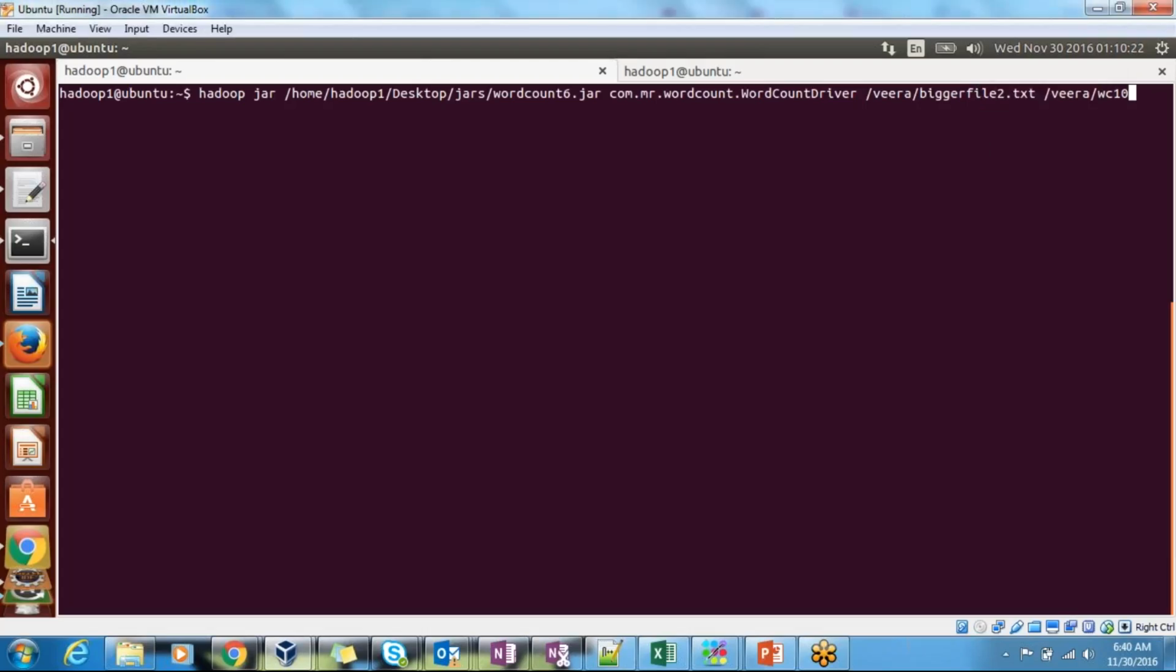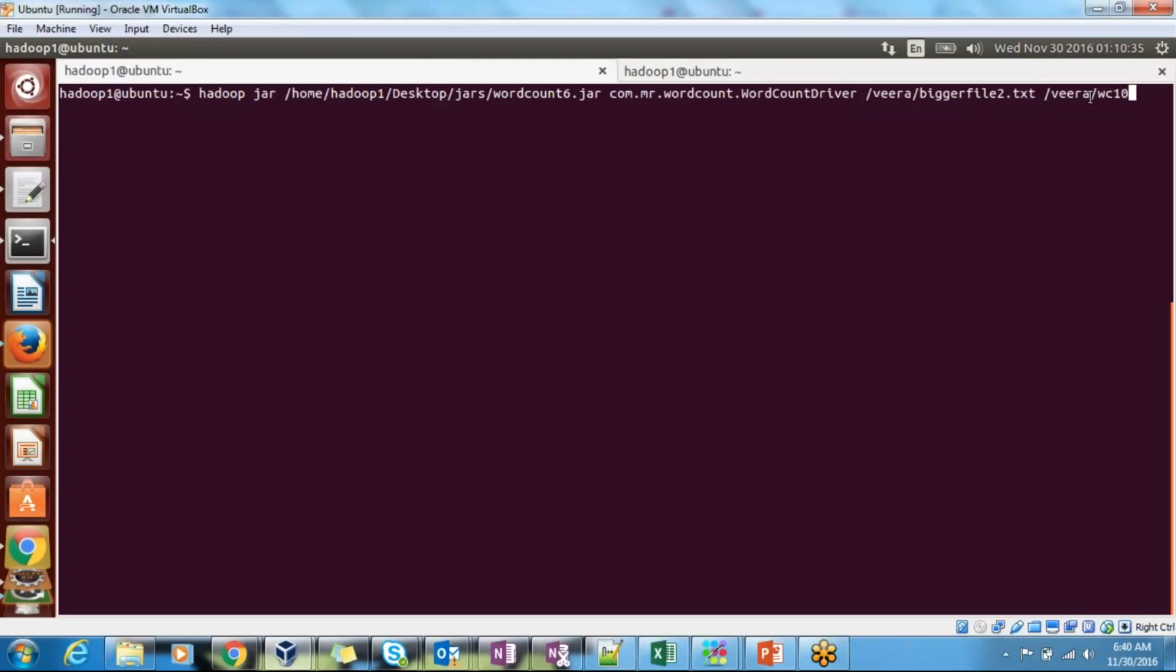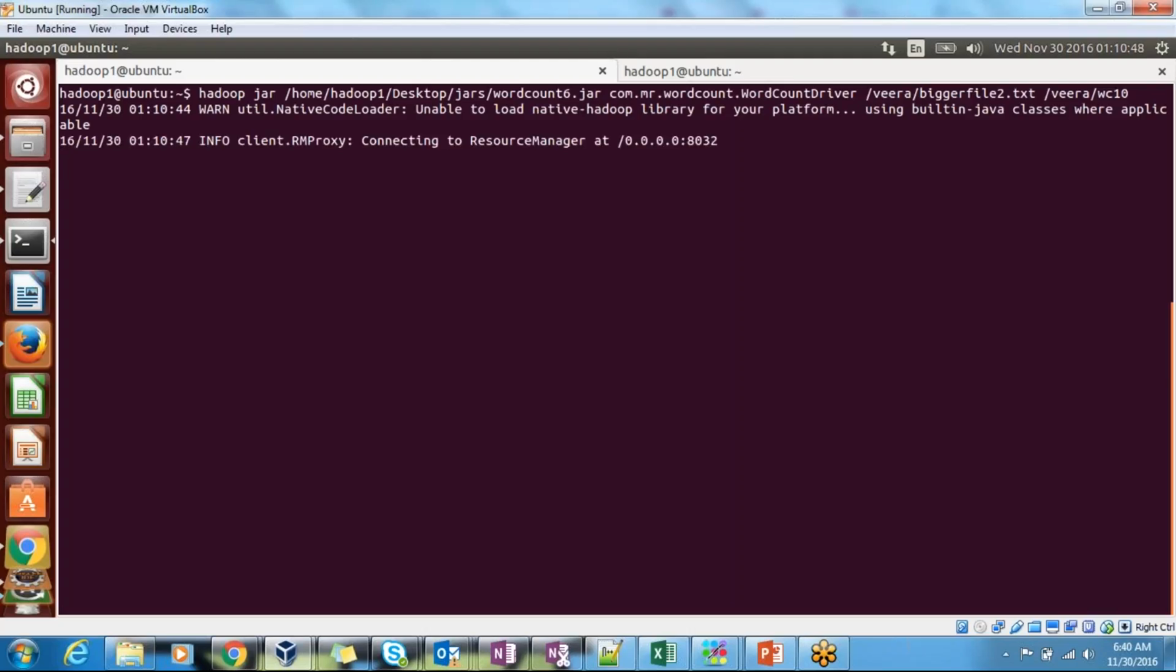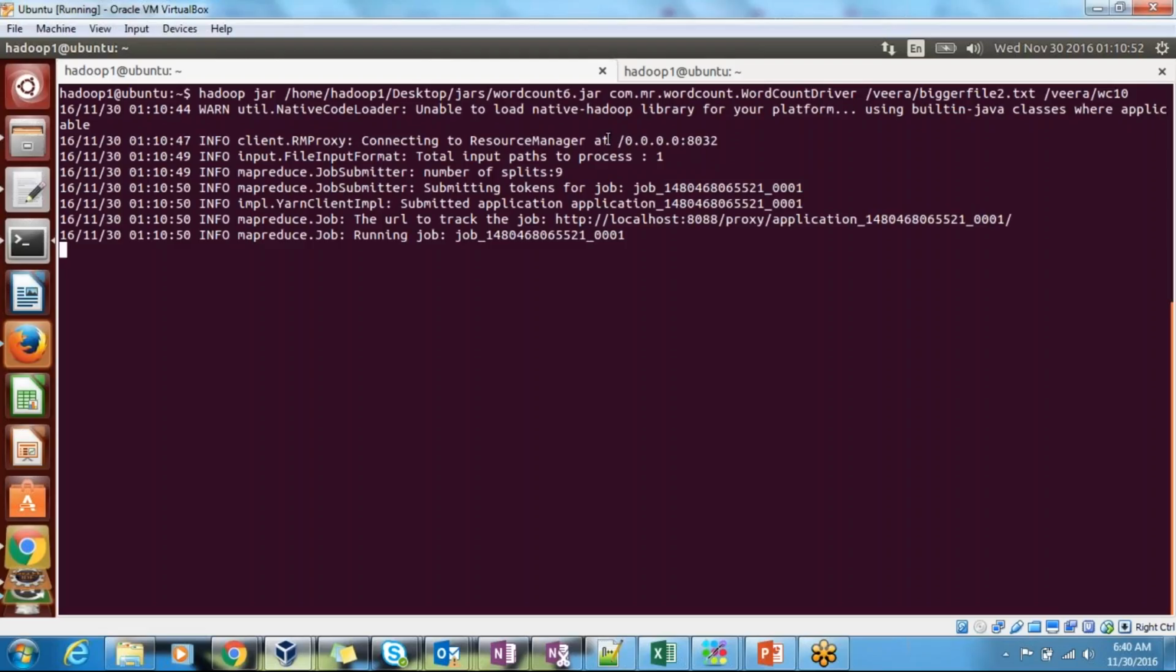So guys, try to understand here. Hadoop jar, the jar path, the fully qualified class name, your driver class name, your input path, and your output path. Input path and output path both should be HDFS only. I'm pressing enter. So now the job is getting the file input path, the total input path, one path.